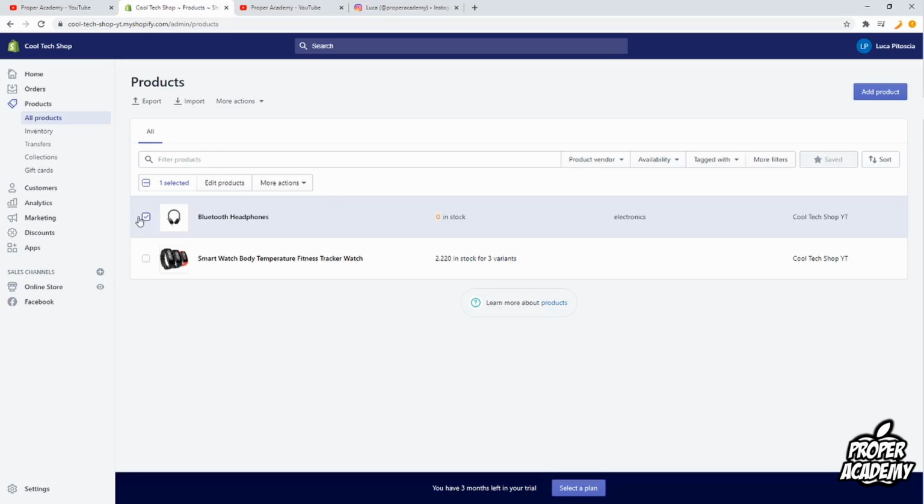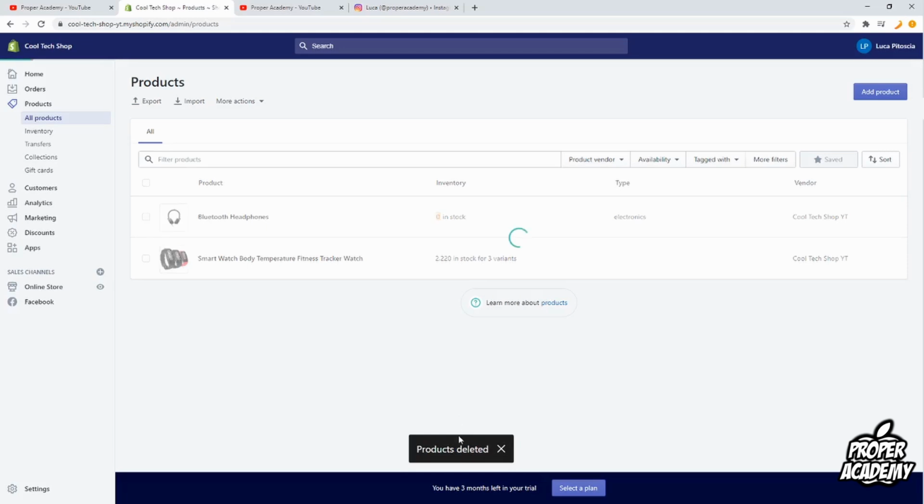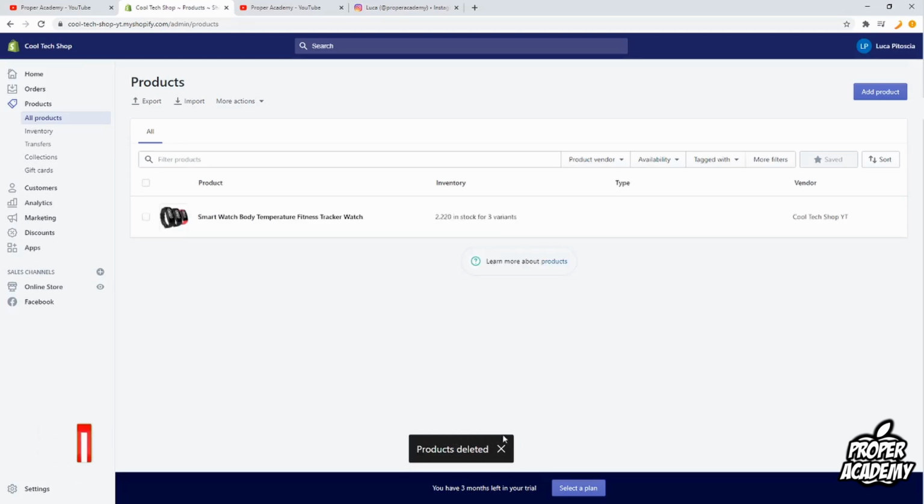And then once you're done picking all the products that you want to delete, you just want to click on this little arrow here where it says more actions, and then you will see an option to delete products. So just go ahead and click on that, and then just click on delete, and then it will remove that product there for you. I really hope I was able to help you out with this video.